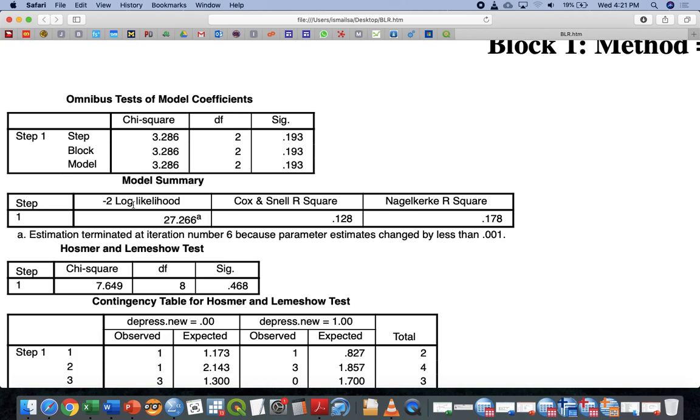And then you can see also here the step 1, -2 likelihood ratio, Cox and Snell R square and also Nagelkerke R square. This is what I call before, pseudo R. What is this? Pseudo R. Some people will report the Cox and Snell R square. Some people will report the Nagelkerke R square. If you ask me, I prefer to use the Nagelkerke rather than the Cox and Snell.